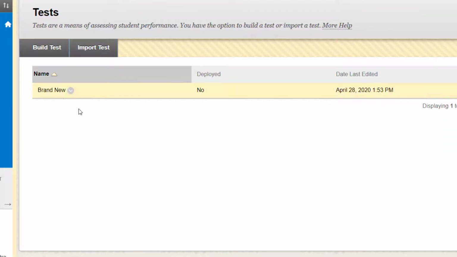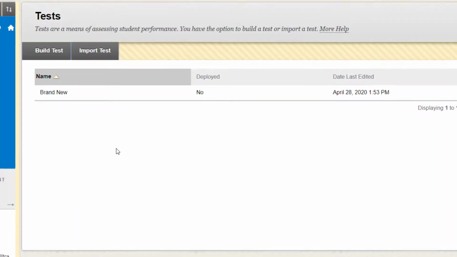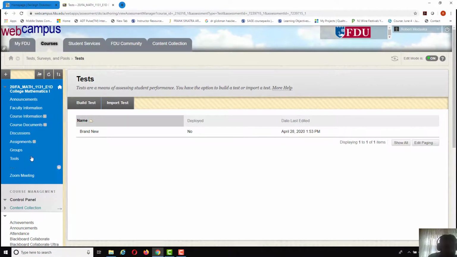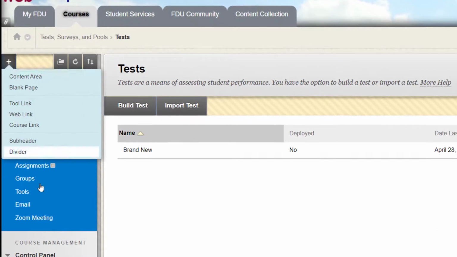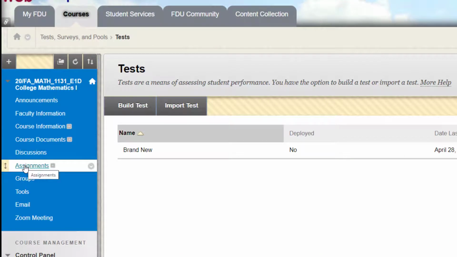You have a brand new exam that you have set. Now what you need to do is you basically need to launch your exam. So you would come over here. I'll put it under assignments since assignments already exist. So I'll click on assignments.